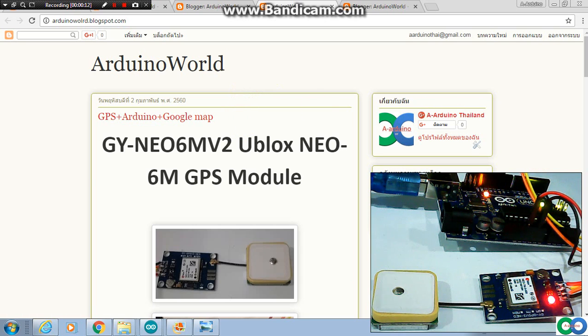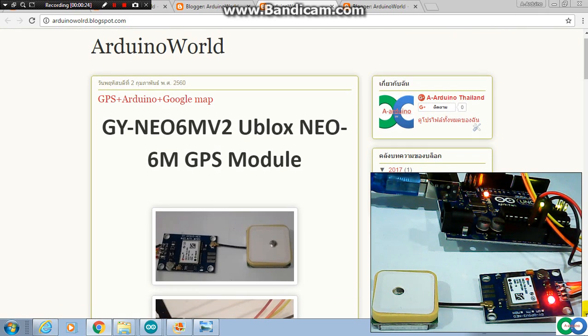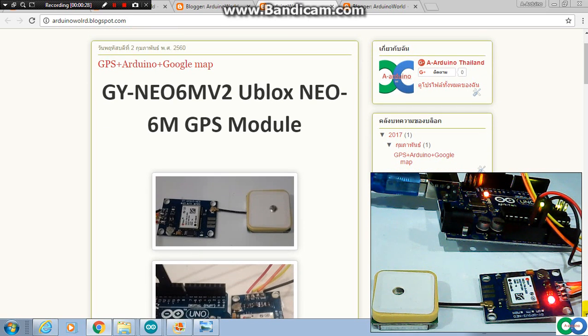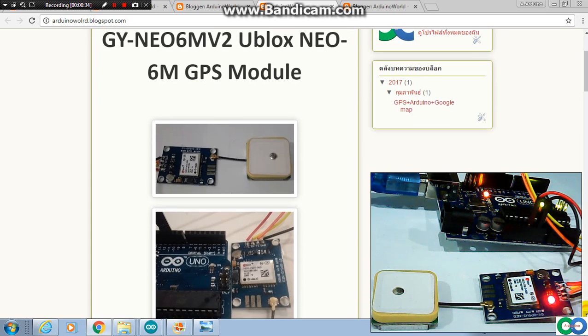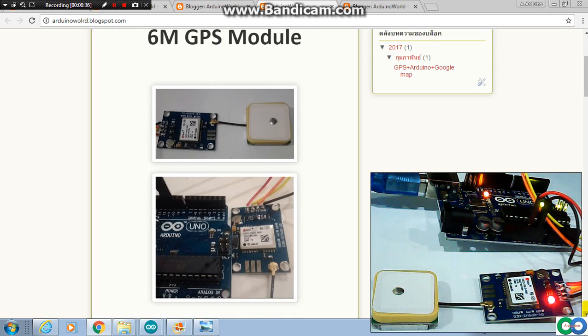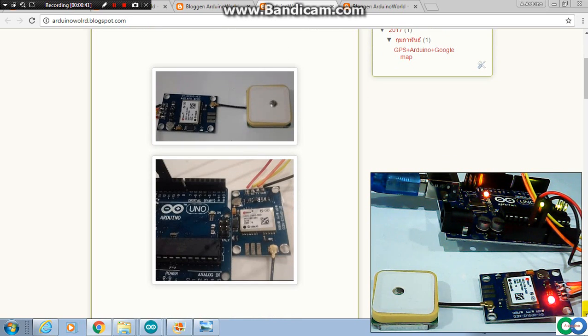Today I have one stuff from Arduino project, the GPS Arduino with the Google Map that I like to demonstrate to everybody. The GY-NEO-6MV2 u-blox NEO-6M GPS module connects with the microcontroller Arduino, as shown in the picture.